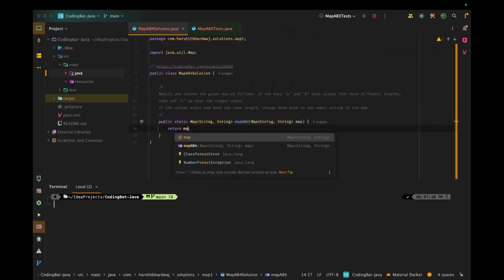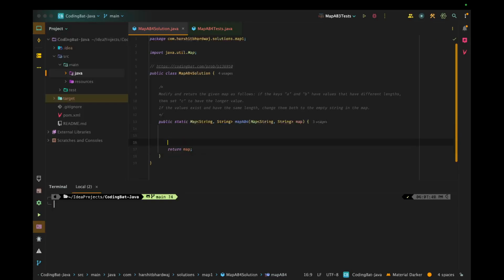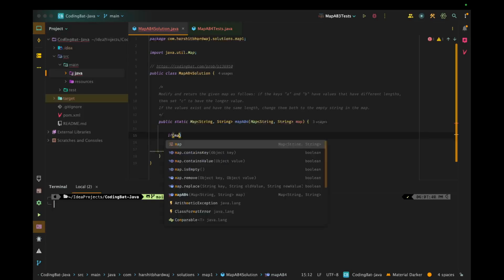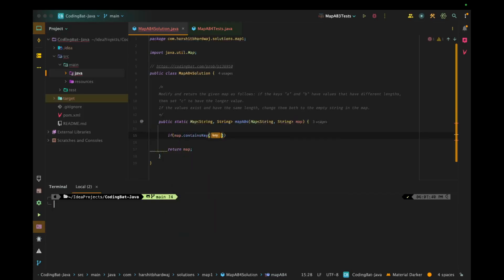Now let's solve it. For this also we can write two if blocks. First of all we need to check whether the given map contains both A and B as the keys or not. Map dot containsKey B, and let me also store it in a boolean variable to reuse it. Both A and B keys are present. Yes.